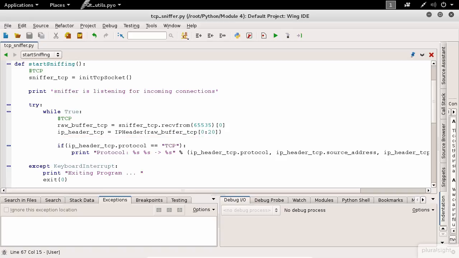Before I show you the IP header class, I want you to see the variables that you are going to need from this class. In the next line, I'm using the protocol name to make sure it's TCP. After that, I'm printing the protocol name, the source and destination IP addresses. Let's take a peek at the IP header class.